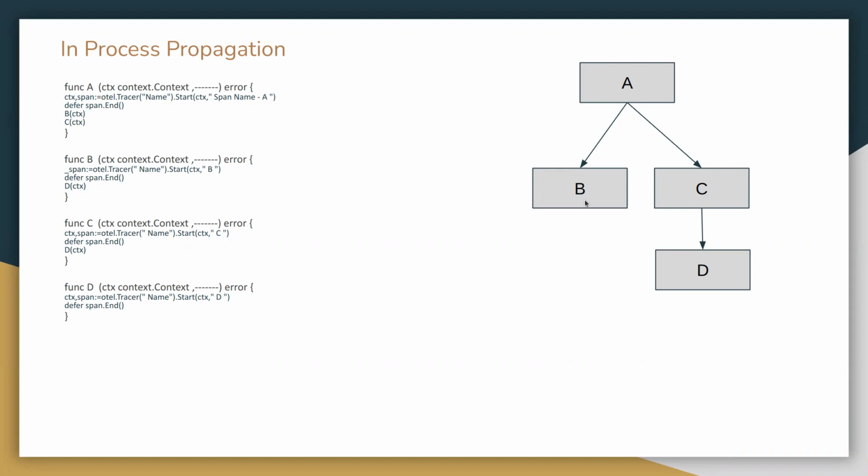So the relationship will be something like this: A will be the parent and B will be the child. Similarly, function C will be a child of A, and D is a child of C, which is also a child of A. So the final trace will look something like this. The trace starts from function A. This is the complete trace, and this is the root parent span, and then B is a child of this, and so on. So this will be the output of this.